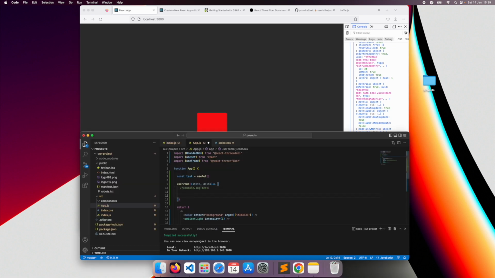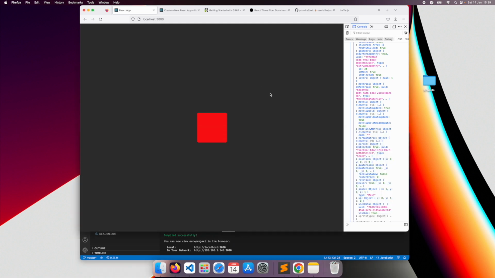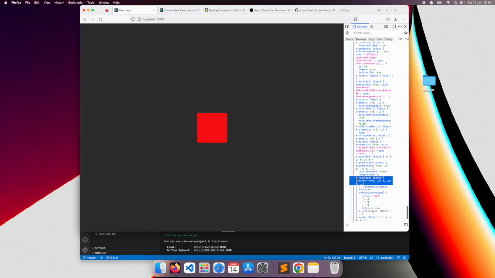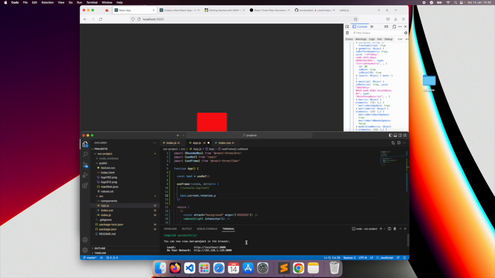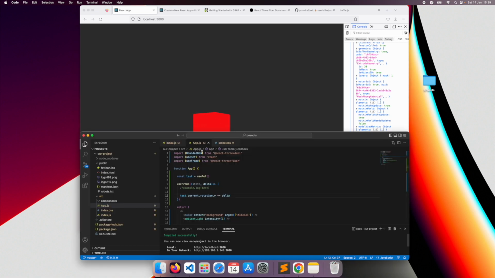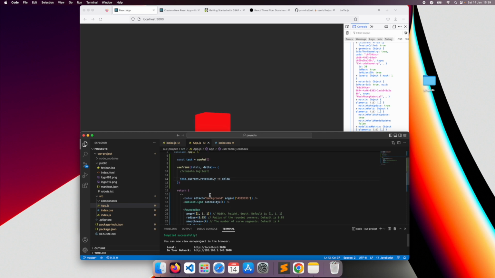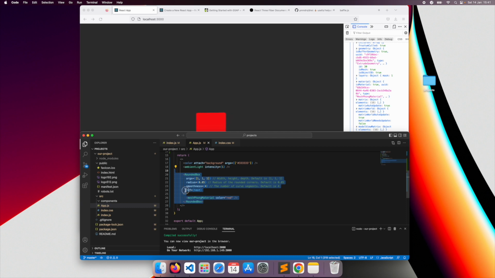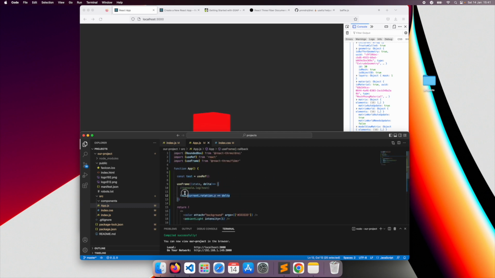We're going to do test.current.rotation.y, which can all be seen in here. Rotation y, and we're going to do plus equals delta. Save that out, and we've now got a cube that spins around. You can't see it that well because it's not got any shadows at the minute, but that's all working. Now you know how to add objects to the scene, give them a reference, and animate them using the useFrame hook.